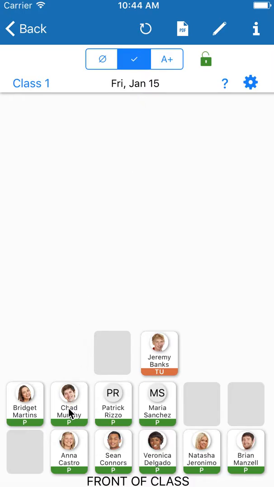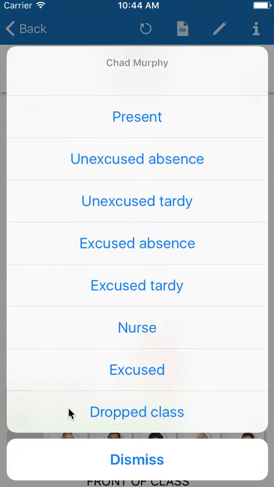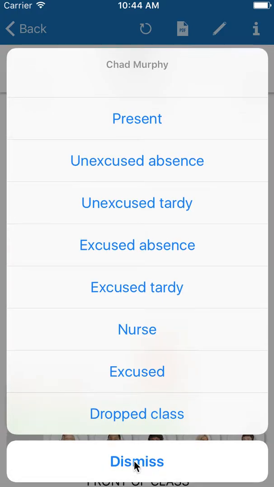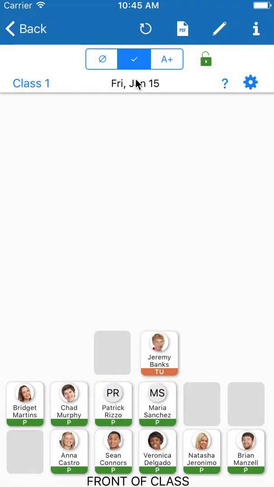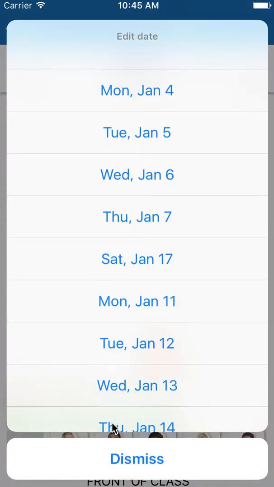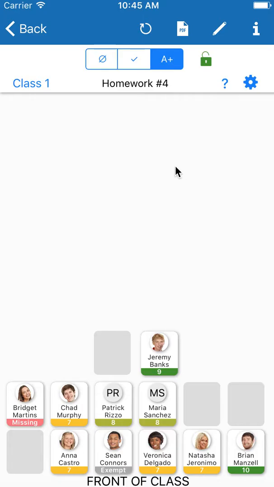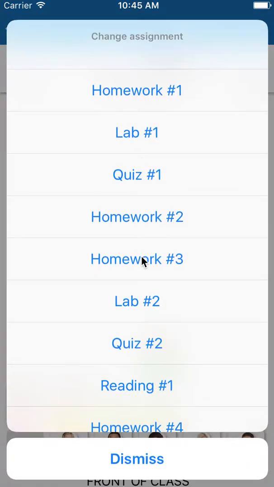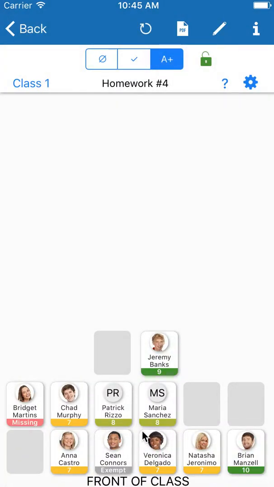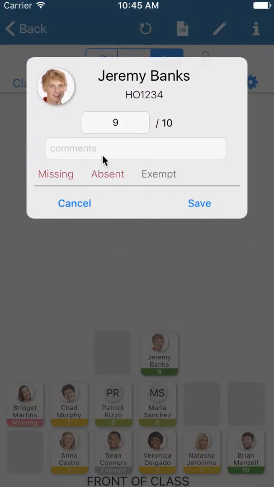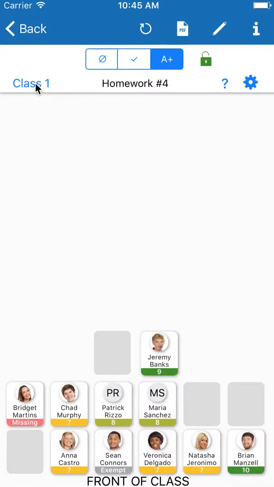So right now you can easily tap on any student, change their attendance. You can also tap on the day here and switch the attendance day if you want to go back to a different day. And lastly, you have the A+ or gradebook, where you can select any of the assignments here. And by simply tapping on a student, you can edit their grade, add any comments you want, just like you would do in the main gradebook. You can change classes here.